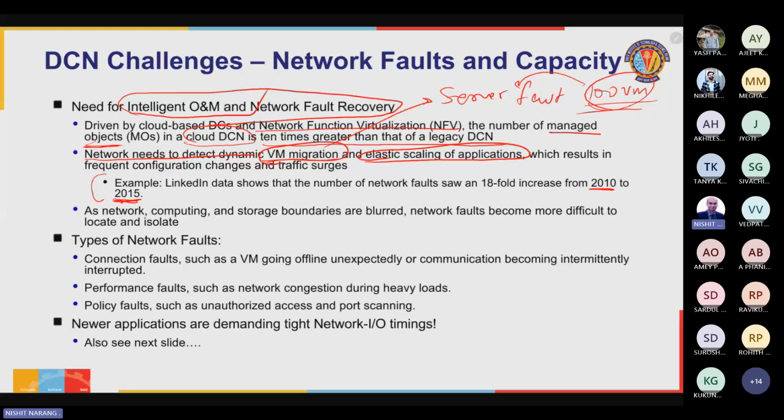Correct? But as our network boundaries are becoming blurred because we are talking about virtualized environments and virtual networks, detecting a network fault and isolating it is becoming more and more difficult. It's not like your physical network where you know which node has failed, or where one failed node impacts a handful of people. Here, a server failure impacts hundreds of virtual machines. So, in data center networks today, because of the nature of traffic they're handling and the kind of applications they are running, they have a dire need for intelligent operations and management and network fault recovery systems.